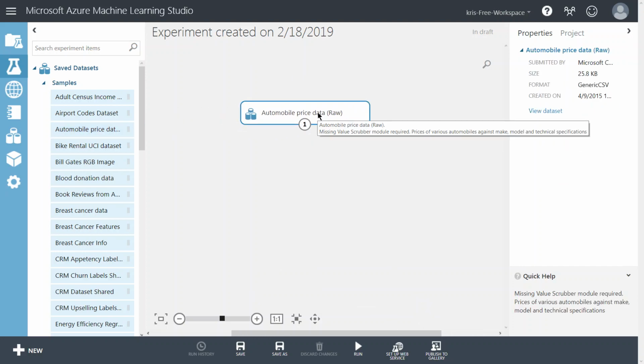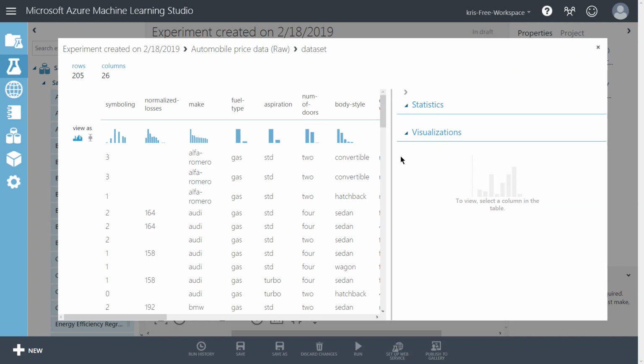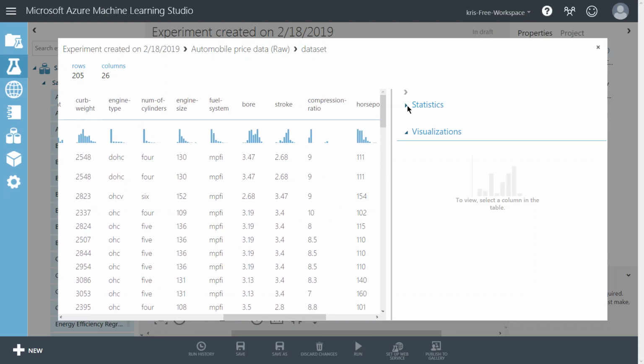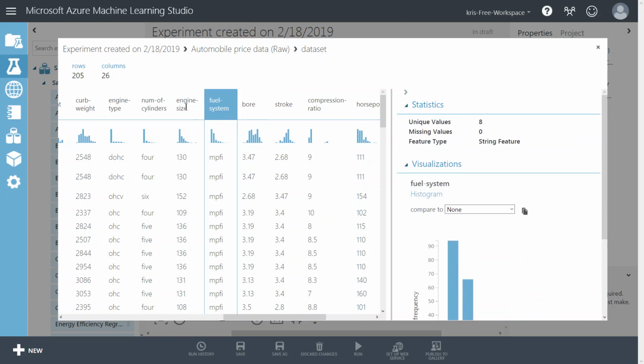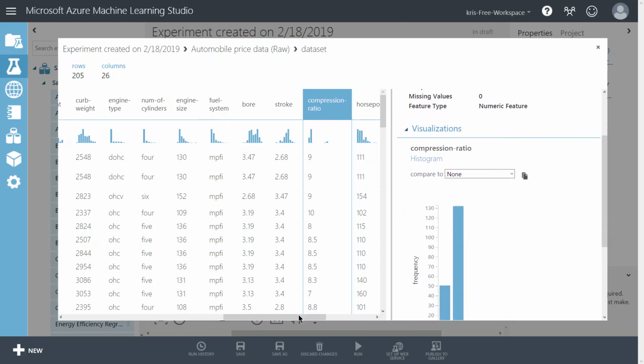So I've got my price data. We can view that. You can visualize the dataset, which is very useful. I can straight away see 200 rows, 26 columns, various columns, statistics, visualizations. Once you select a column, it shows specific statistics: mean, median, minimum, maximum value, and so on.